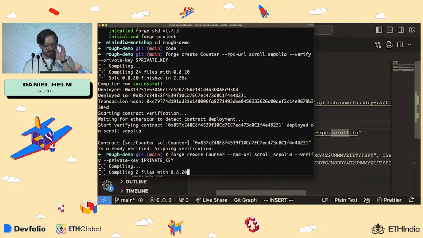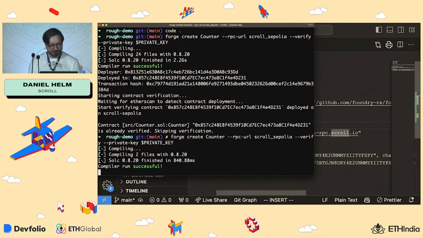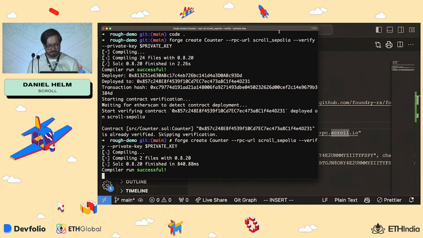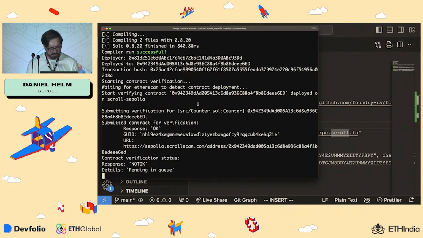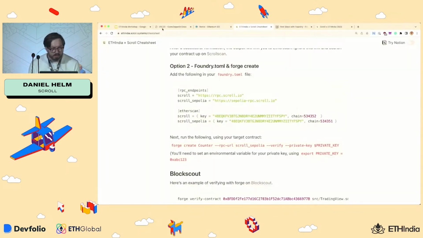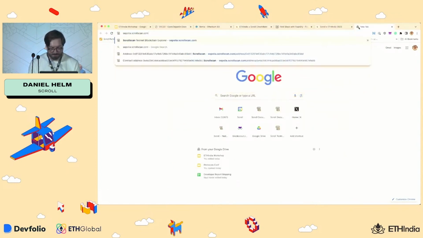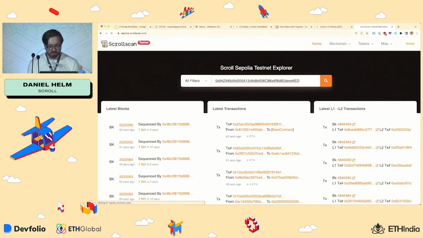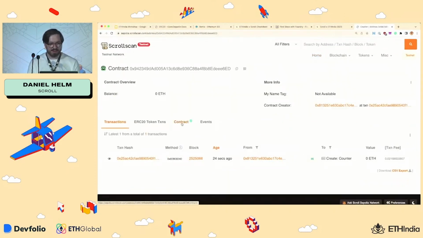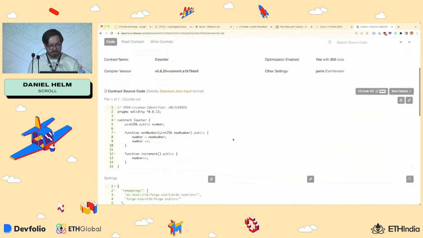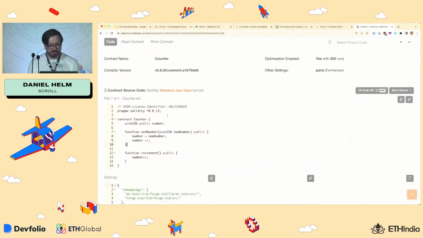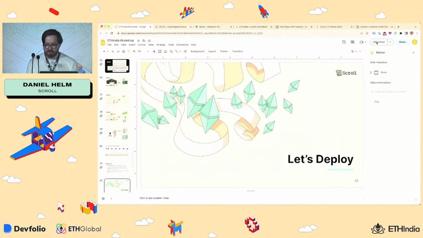Let's make sure we can actually verify on scroll Sepolia. And it's doing its best now. So let me grab this, and we will open that up back in sepolia.scrollscan.com. And we can see that this contract has been verified, and our modified code is viewable here. And that's it. So that is deploying on Scroll.